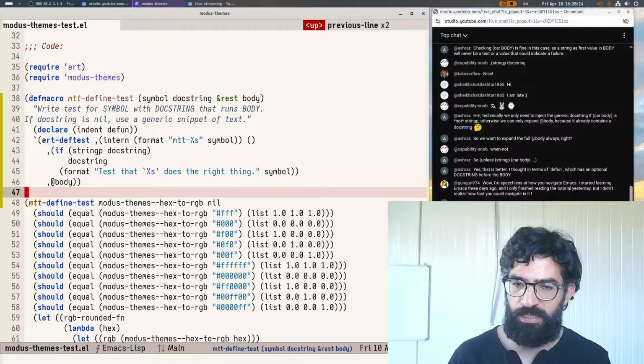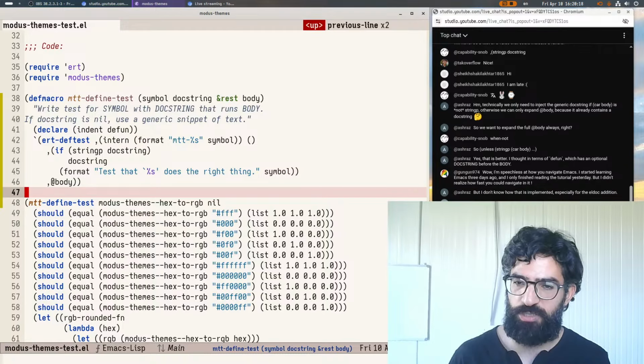Let's see. But I don't know how that is implemented, especially for the LDoc addition. I don't follow you with regard to the reference to LDoc, so maybe you can elaborate. Do you like working on Emacs while streaming? Yeah, I do. It's very fun.